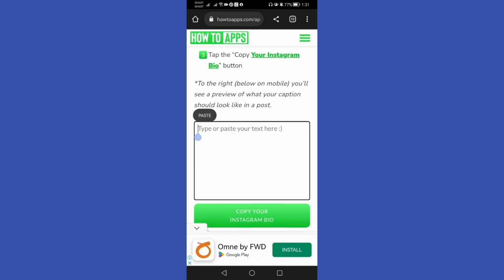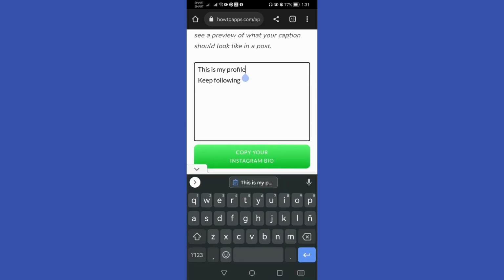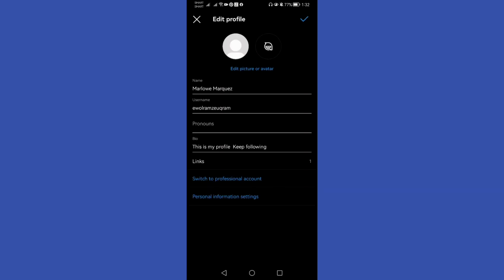Let us paste here the copied information from our Instagram bio. Then let's add some spaces. Then copy by using this green button. Then go back to your Instagram bio. Paste it here. Then let's see if there are changes by saving this, tapping the check icon.